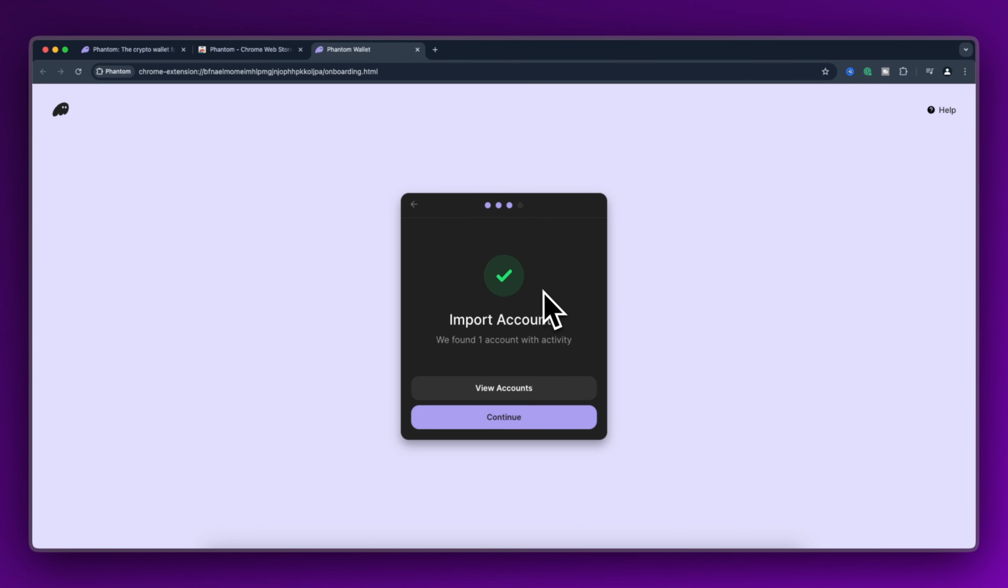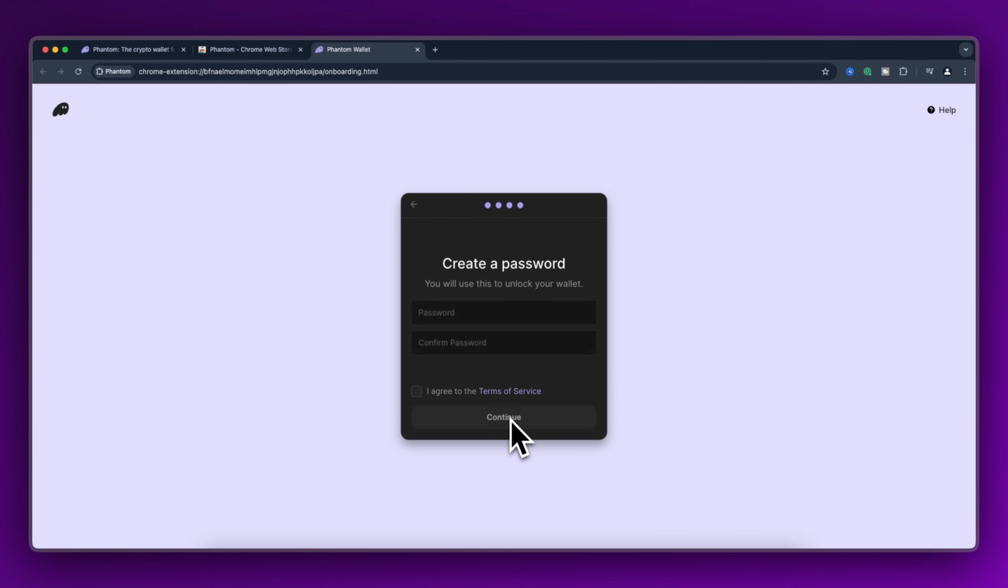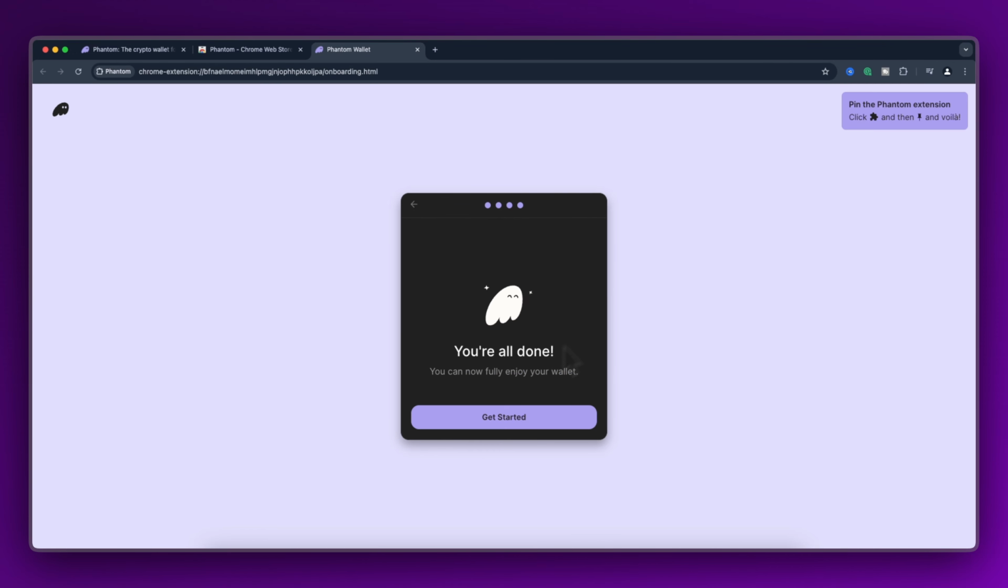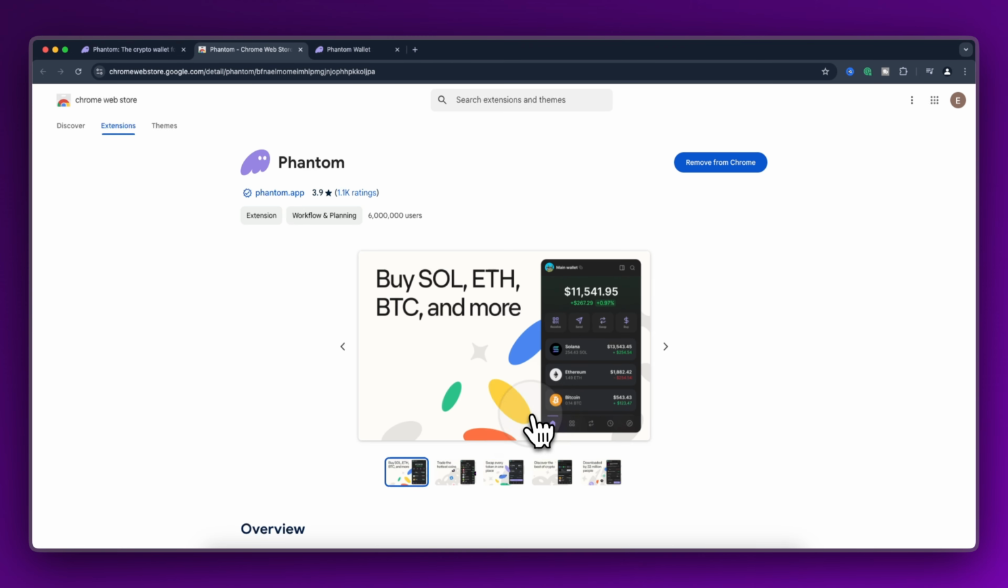So I have linked my account, and right now I can click on continue. And right now I need to create a password. And after you have done that, then you click on I agree and then you click on continue. So our wallet is fully linked. So now we can click on get started.